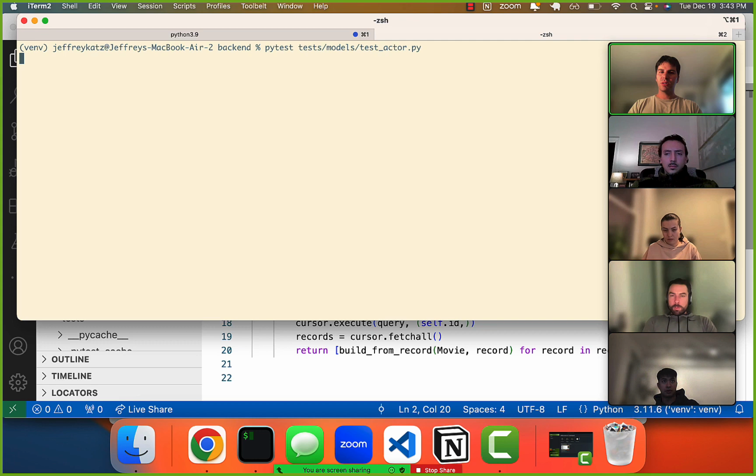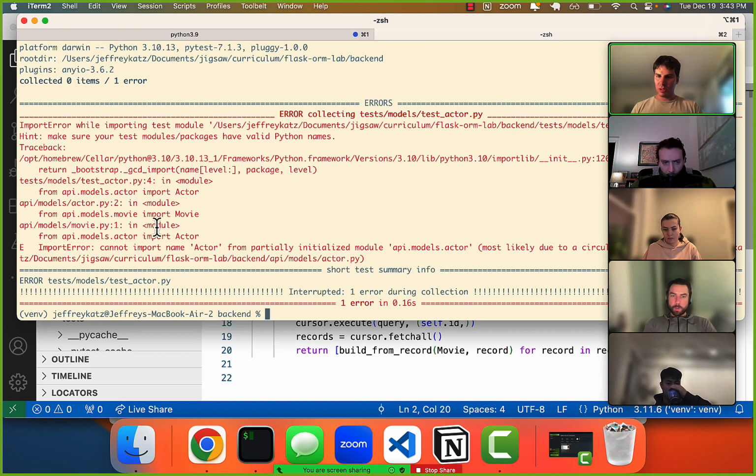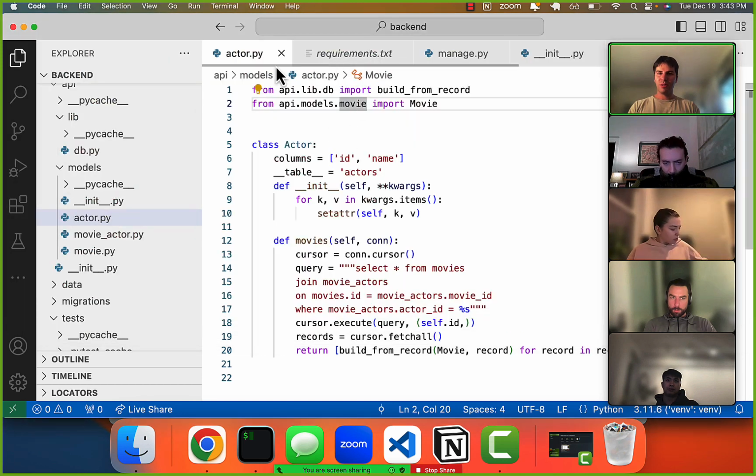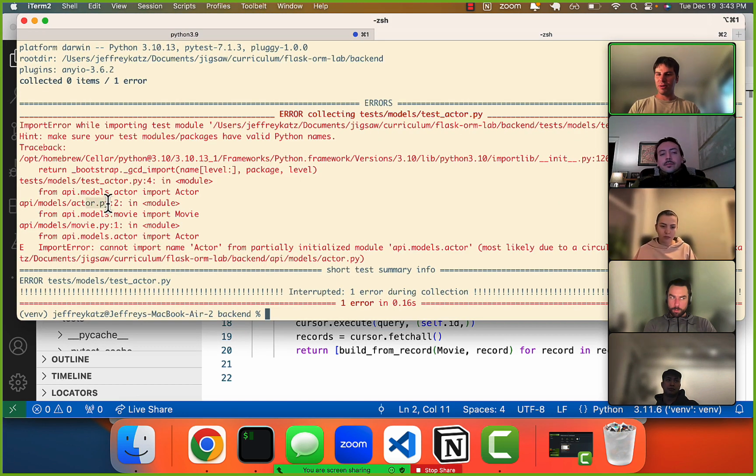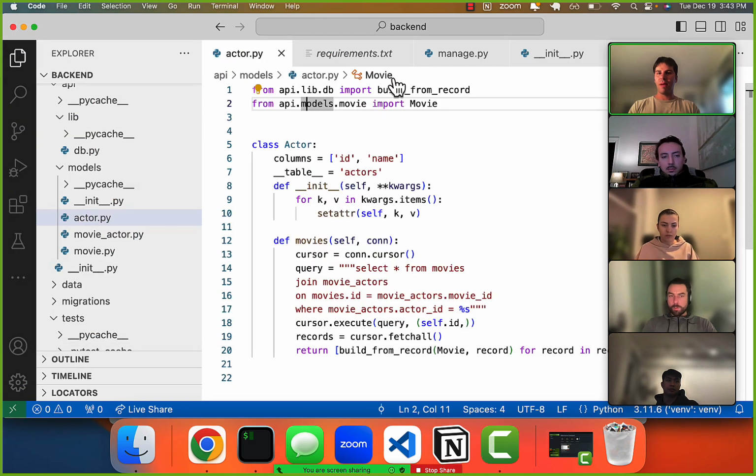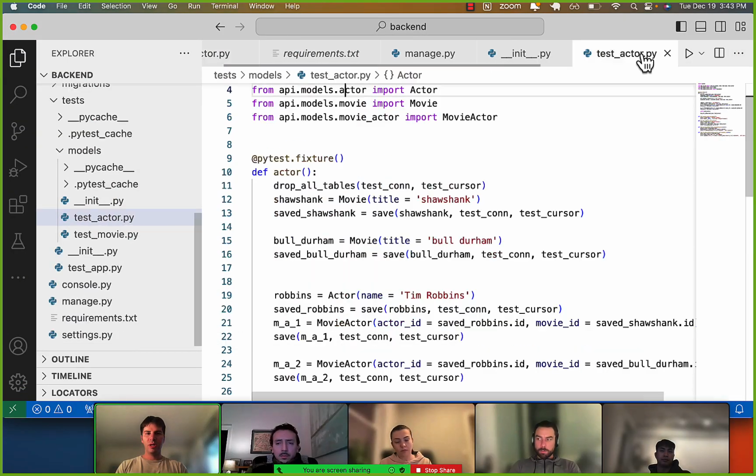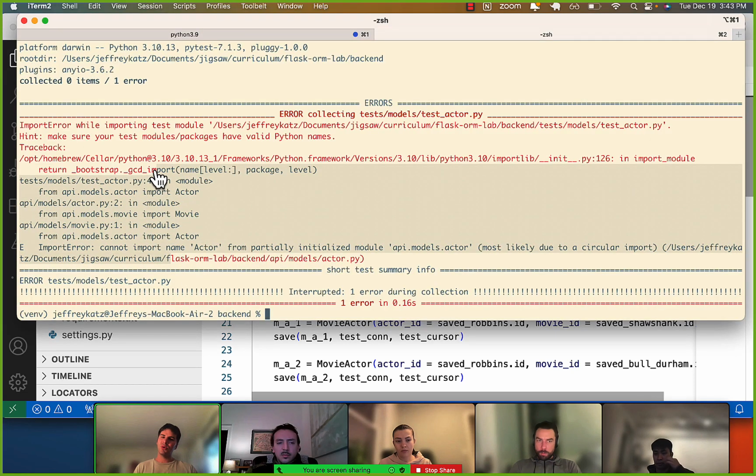So let's run this. Okay, there we got our circular import. Just to see how you can read this, it says cannot import this. It's breaking in movie.py line 1. Why did it call movie.py line 1? Because of this actor.py line 2. Why did it call actor.py line 2? Because of this test_actor.py file, over here in line 4. If you just read it, this tells a story of how this whole thing started, the story of your bug. So do take some time just to read the error message.